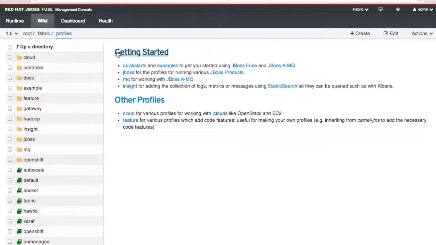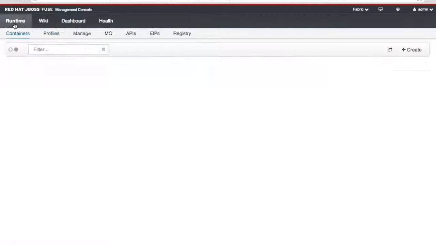Here we've preloaded it with some quick start examples on how to get started using JBoss and JBoss AMQ and other products, and I encourage you to explore this later. In another Getting Started tutorial, we'll show you how to use one of these profiles to build a simple Twitter connection. For now, let's go back to the runtime area and see our running containers.